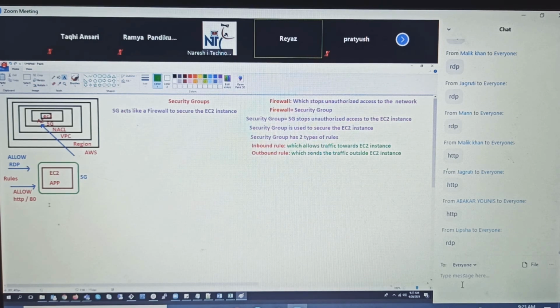Can you tell me, by default, do we have any inbound rules? Yes or no? No. Can I say that by default, inbound rules are denied? Yes. Remember, guys, this is a perfect certification question. By default, inbound rules are denied.